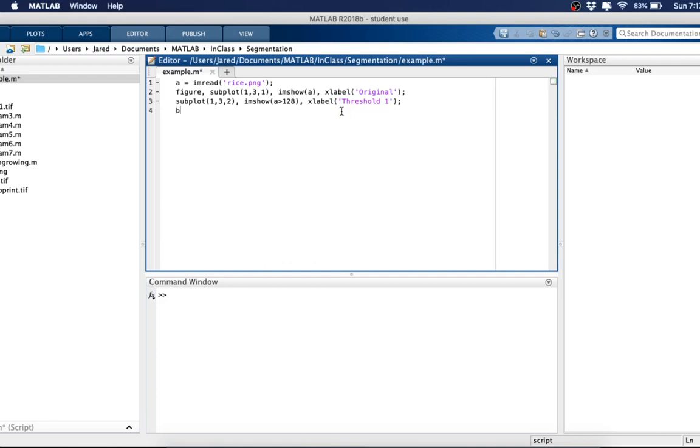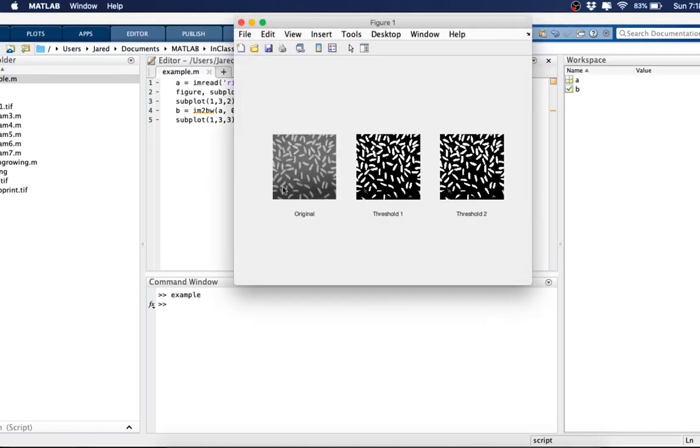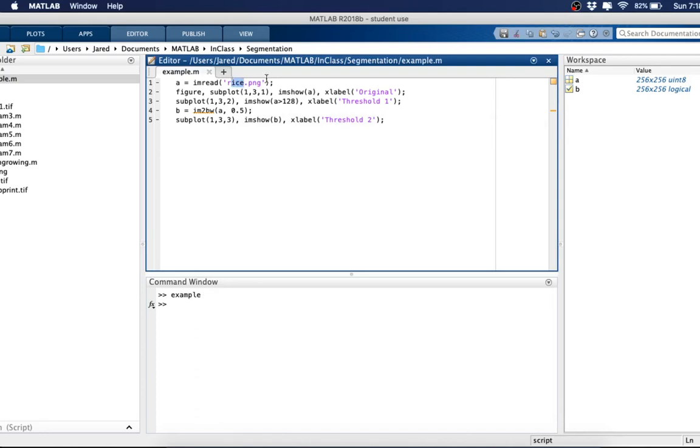And then this is going to be the other way that you could do it: B equals im2bw of A, with 0.5. Threshold 2. All right, now let's run it. This was the original image. This is the first technique that we used, imshow A greater than 128, and then threshold 2, 0.5.